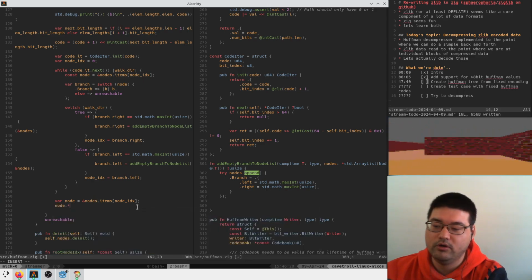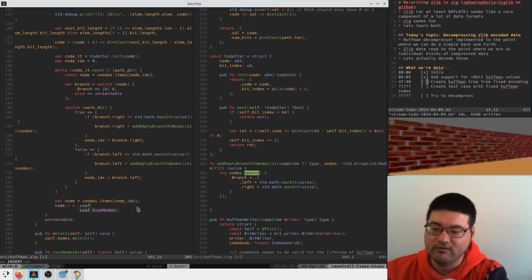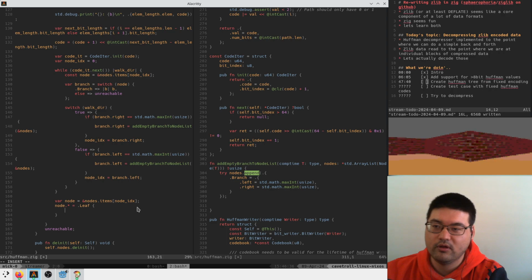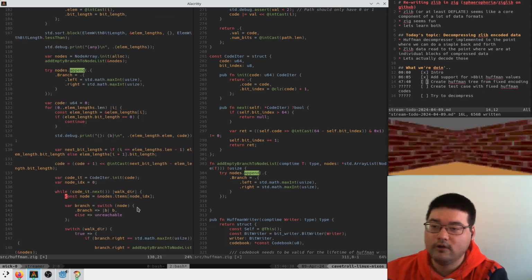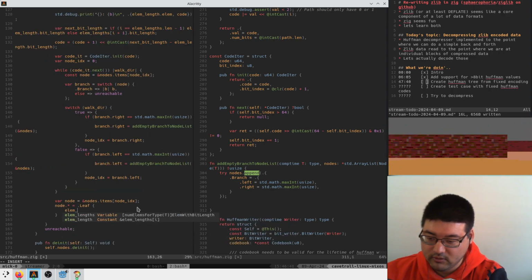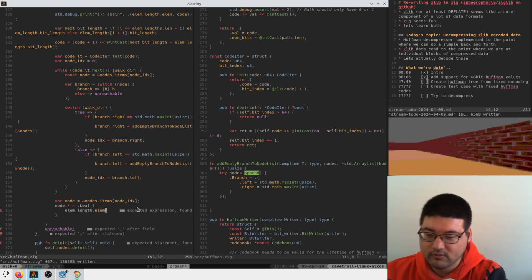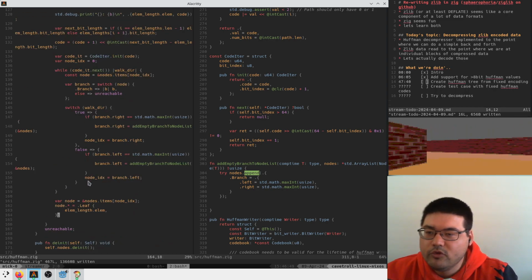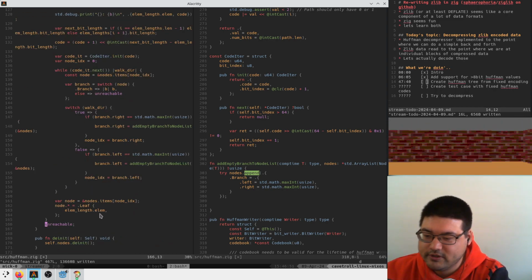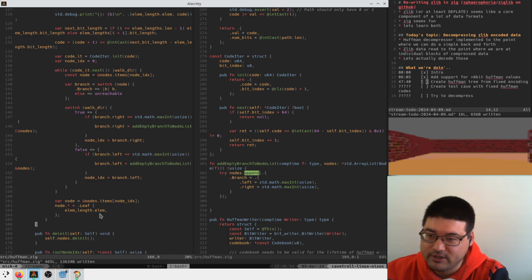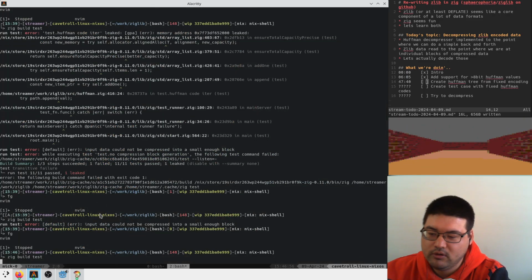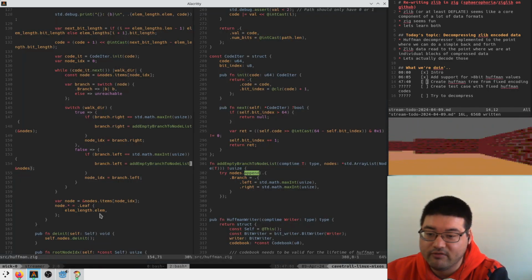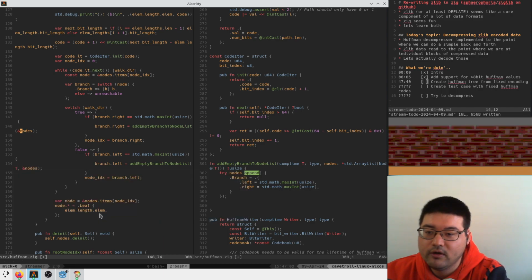So node is equal to a leaf with the element inside. I think it's like this. And there's a chance that this works. Not a really good chance, but there's a chance. Add empty branch node list. So this guy needs to have a T here.